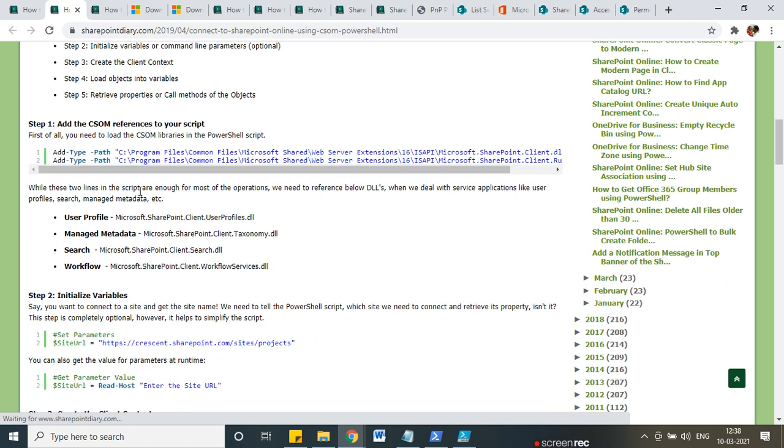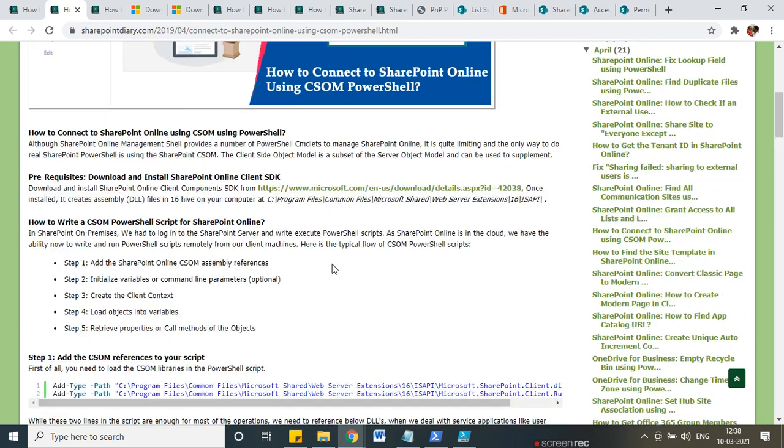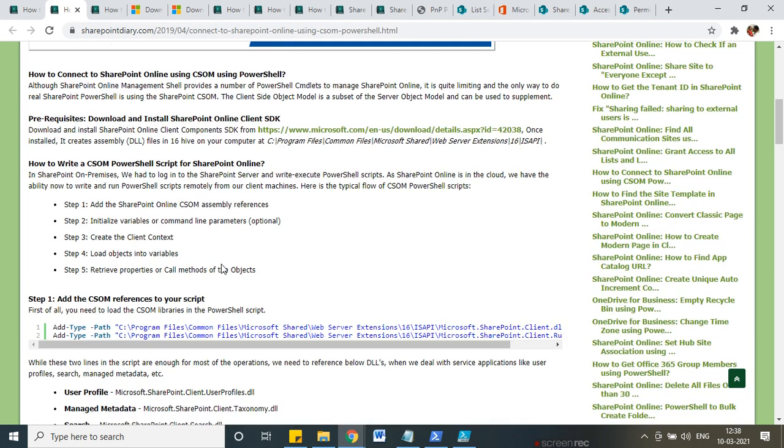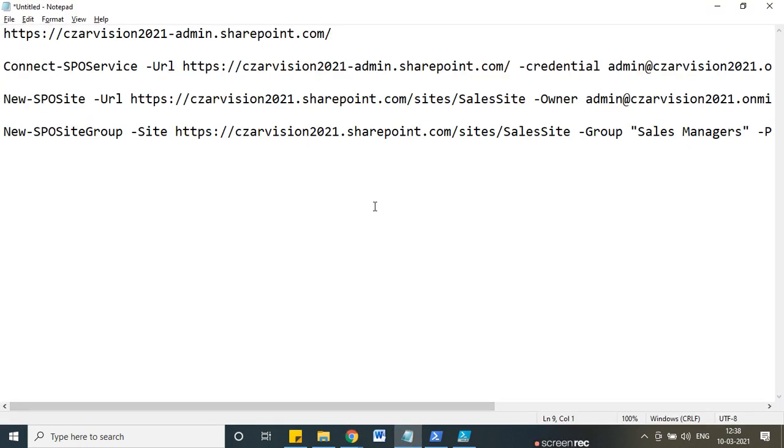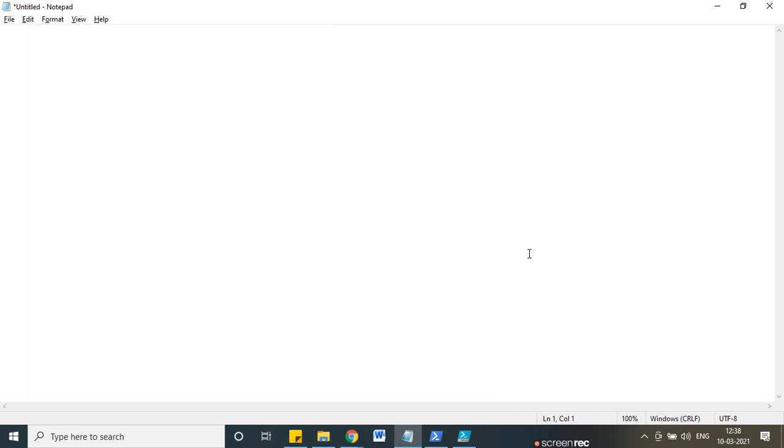As I told you earlier, we connect to SharePoint PowerShell in two ways. One is the SharePoint Management Shell. CSOM is a part of the SharePoint Management Shell only. But here, what we are doing is adding the client DLL. If that is confusing, let me just remove this.